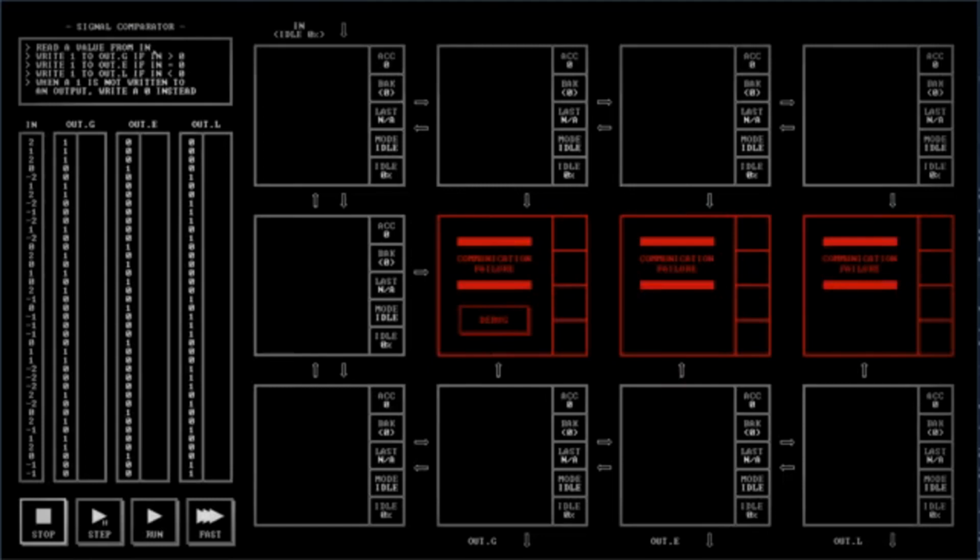Okay. Read a value from N. Write 1. Oh, okay. Comparator. Write 1 to out G if N is greater than 0. Write 1 to out E if N is equal to 0. Write 1 to out L if N is less than 0. When a 1 is not written to an output, write a 0 instead. Okay. So everything else has got to have zeros. Oh man. And we can't go along here and down. We have to send our outputs down this way. Oof. I assume.